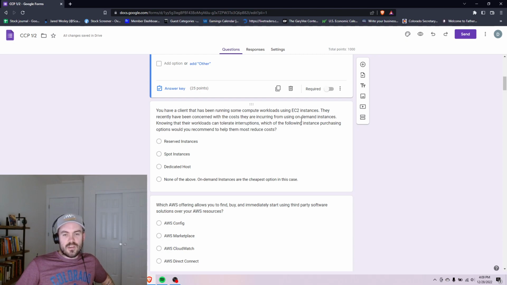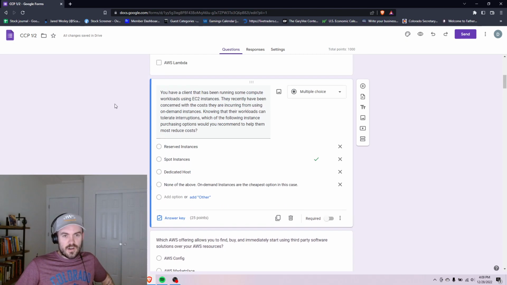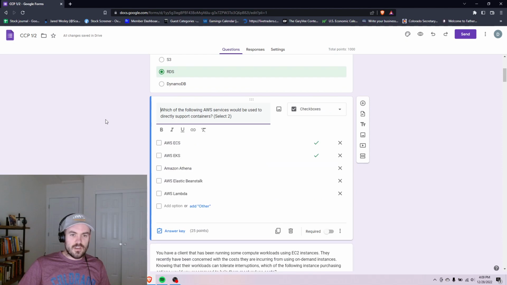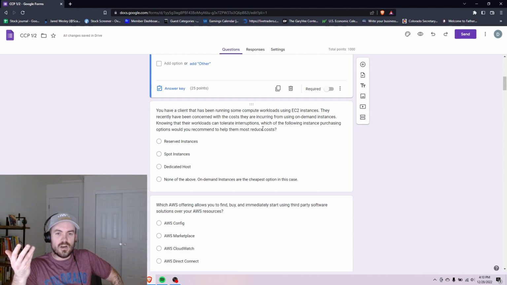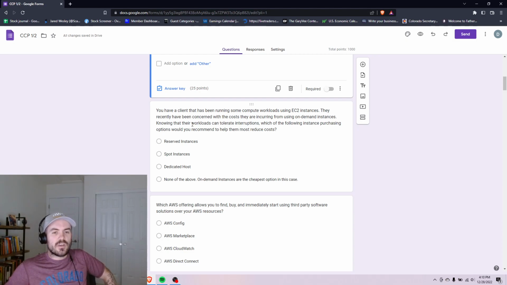Some of the keywords here that I'm really honing in on is that they are concerned with, okay, it doesn't like that. All right, we just won't highlight anything. So they are concerned with costs, and their workloads can tolerate interruptions, and which would you recommend to help them most reduce costs? So this question is really getting after, what's the most cost effective or efficient option here, knowing that workloads of EC2 instances can tolerate interruptions.